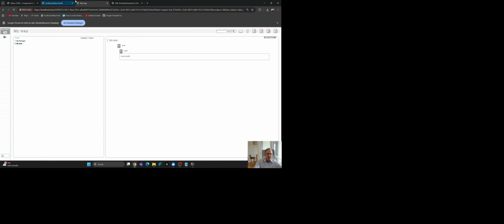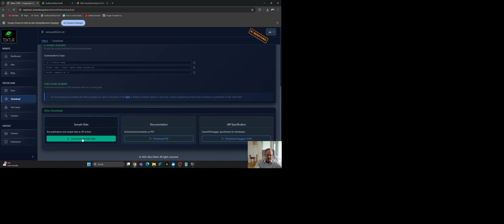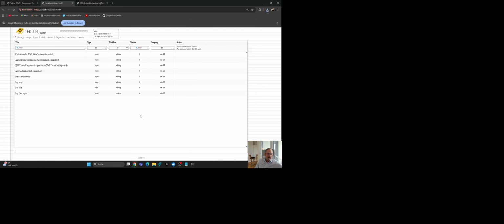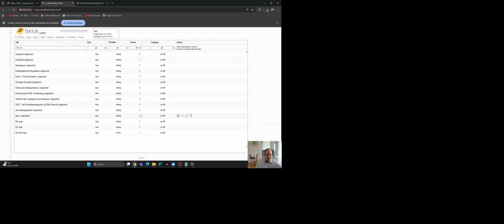Right. Another test is to basically download here the sample data. So I downloaded it here now. It's in the download folder. And this sample data can be used to import it in the system. So you would just select this and click import, and then everything gets imported. It gets very quickly imported, as you can see, and it will be imported into the database.